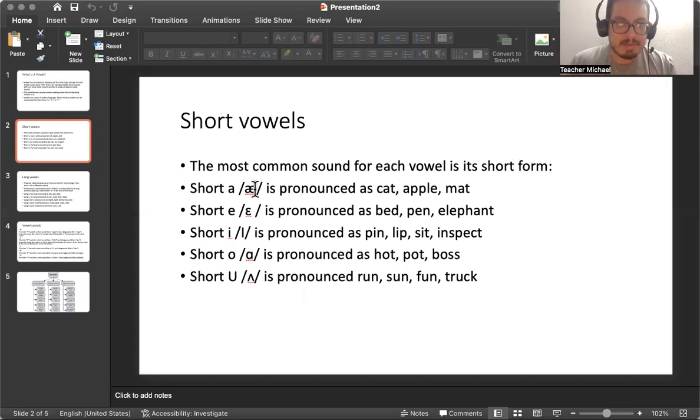Short A sound is pronounced as in cat, apple, mat. So we have an ah sound, right? It's kind of an opening sound. Apple, cat, mat. This is just for exaggeration, that means to show emphasis on what I'm trying to do.